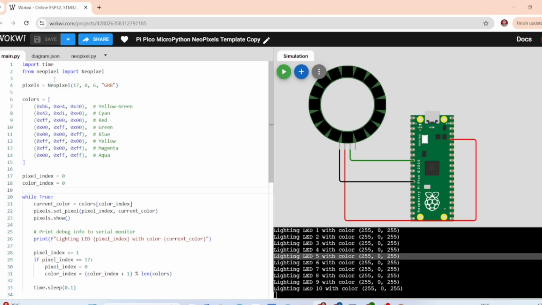In the code, we import time to control delays and Neopixel to control the RGB LEDs. We create a Neopixel object named pixels with 17 representing the number of LEDs in the Neopixel. 0 is the state machine index. 6 represents the GPIO pin where the data line of the Neopixel is connected. GRB is the color order. Many Neopixels use GRB instead of RGB.